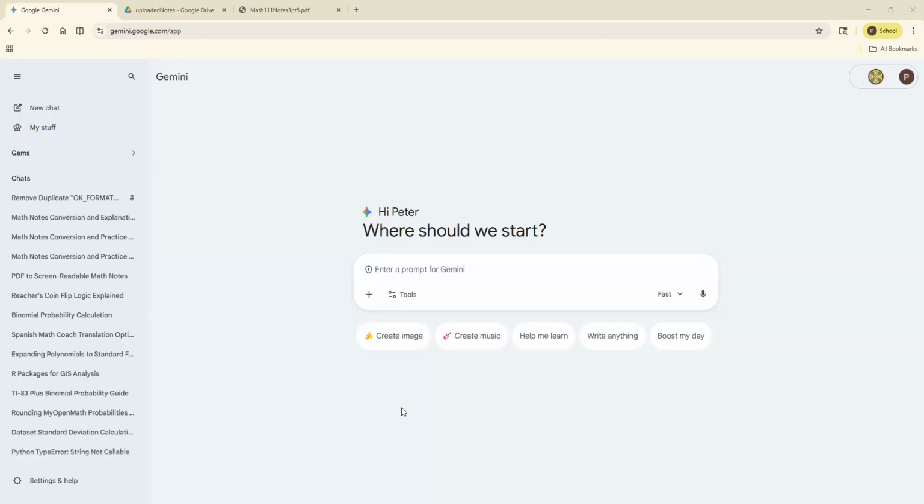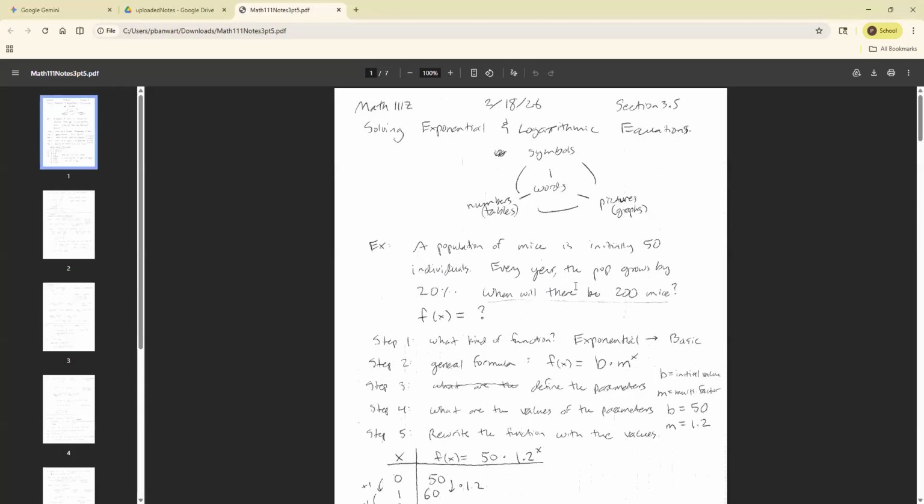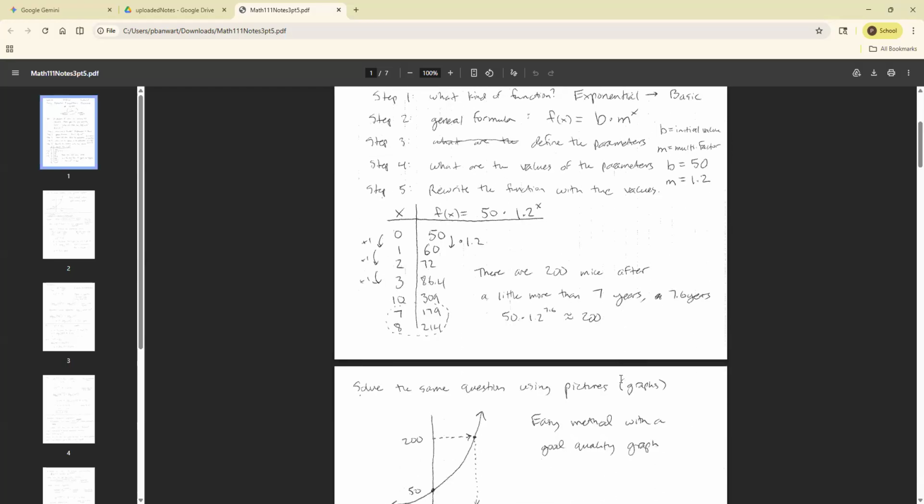I'm going to give a short tutorial on how I use Gemini to convert handwritten notes into a screen readable PDF. I write my notes on a pad of paper with the document camera in class, and then I usually scan them in and post them.